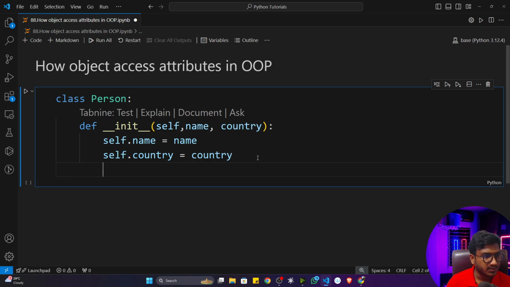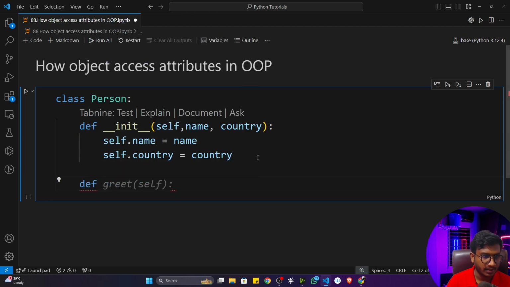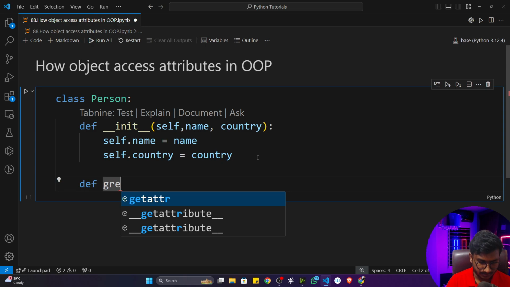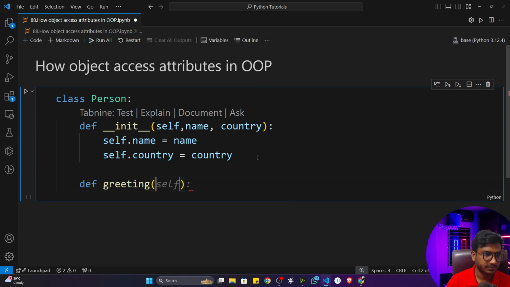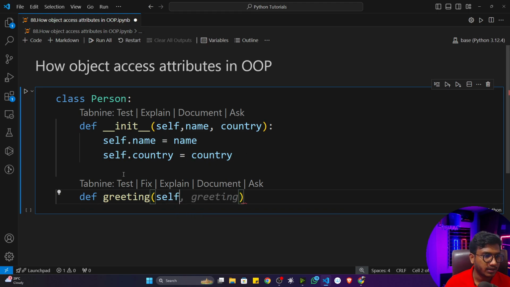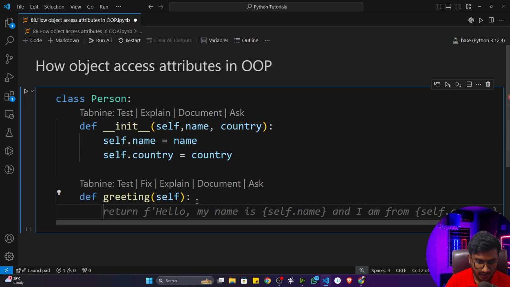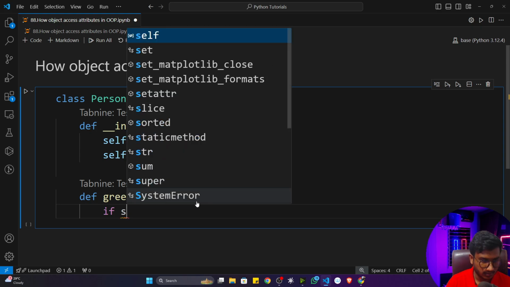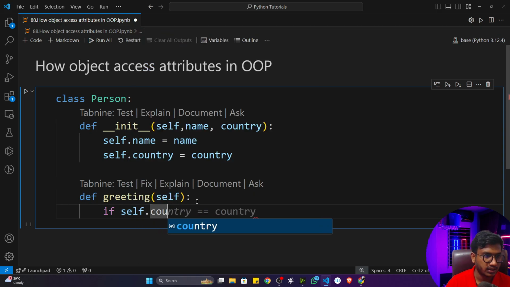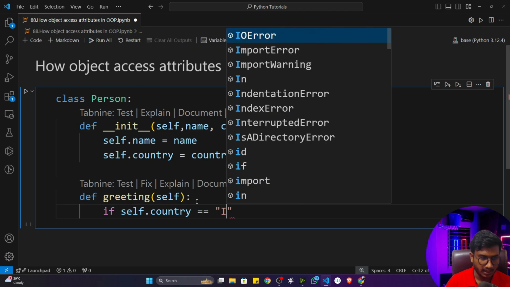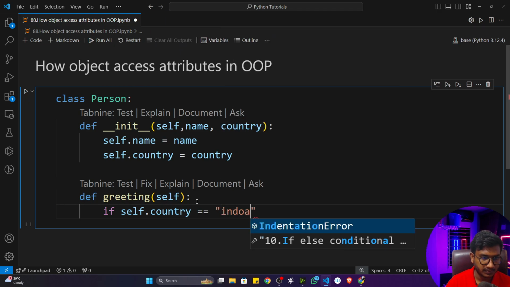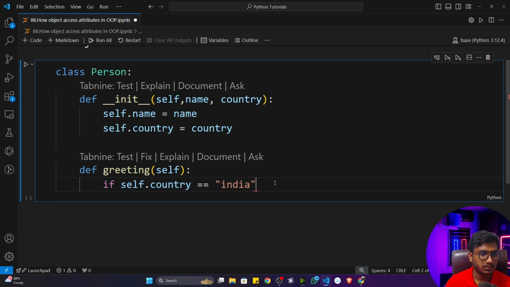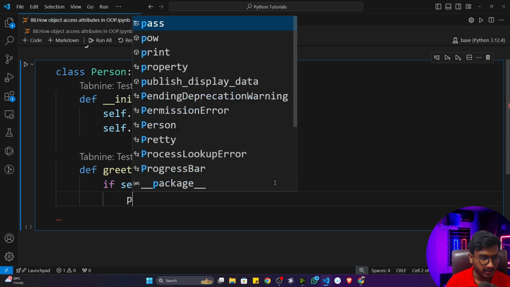Now inside this class I'm going to create a method and name it greeting. Again, it's a property of the Person class, so I have to give self here, and inside this method I'm going to write one small logic. I'll write if self.country is equal to India, then it will greet me like that.